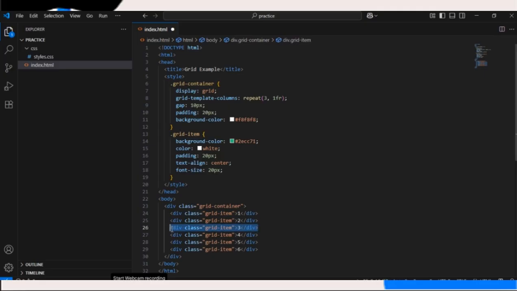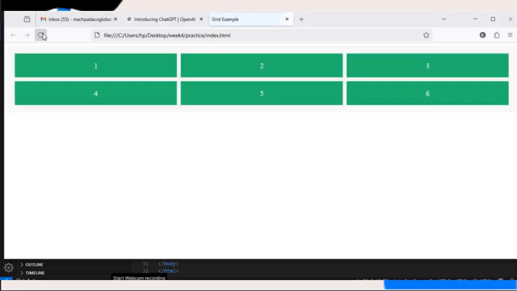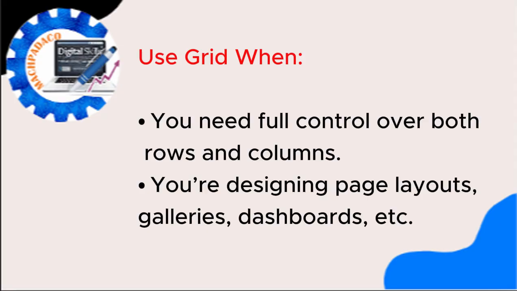Then let's save our work. Then we go to our web browser and refresh it. As you can see, the different containers have been aligned in both rows and columns. Use Grid when you need full control over both rows and columns. When you are designing page layouts, galleries, dashboards, etc.